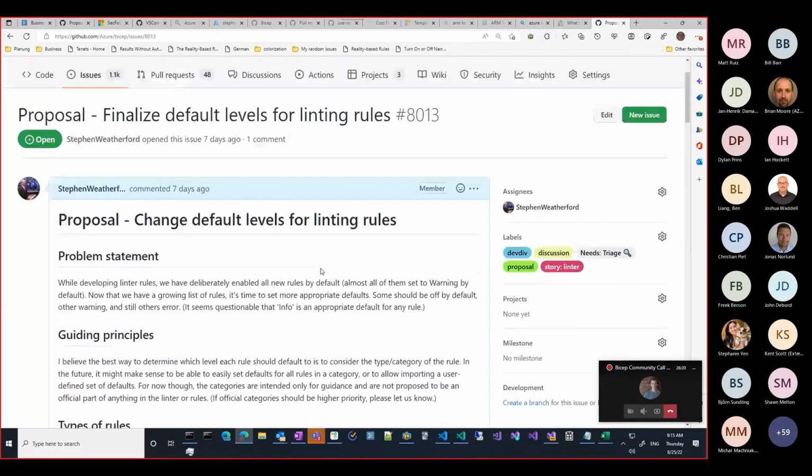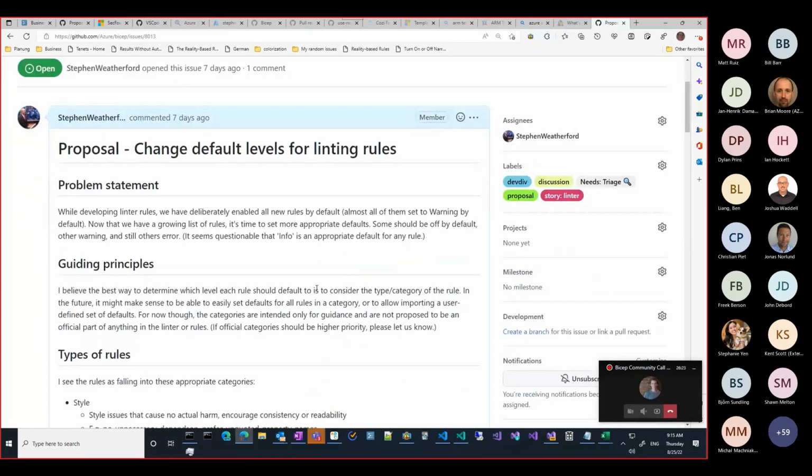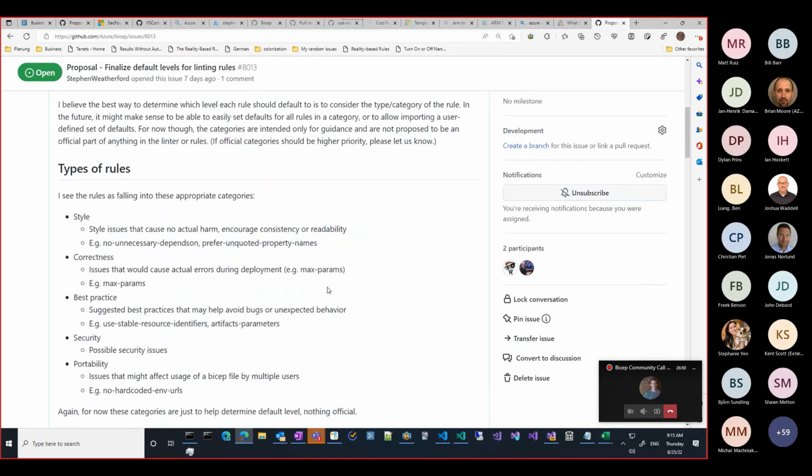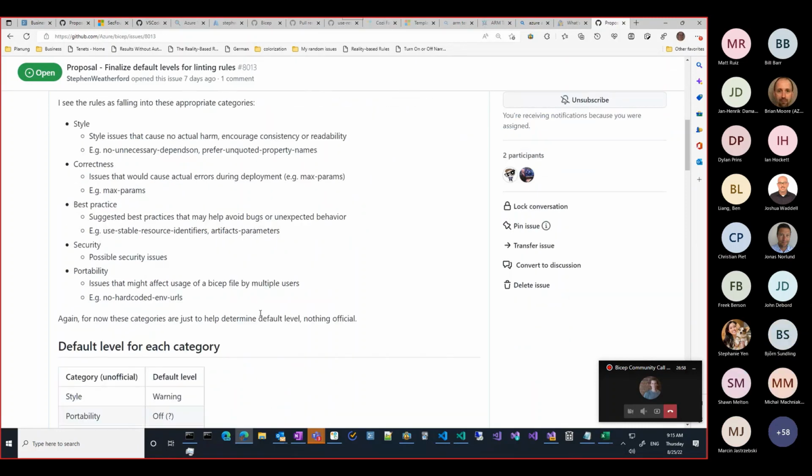Yeah. This is simply about the linting rules that we've added so far. We have generally turned them all on by default for a couple of reasons. One, we wanted to get feedback. Second, we didn't have enough rules to really be certain of what makes sense, so we just kept it consistent. Now it's time to make some determinations on that, and this is the proposal for that.